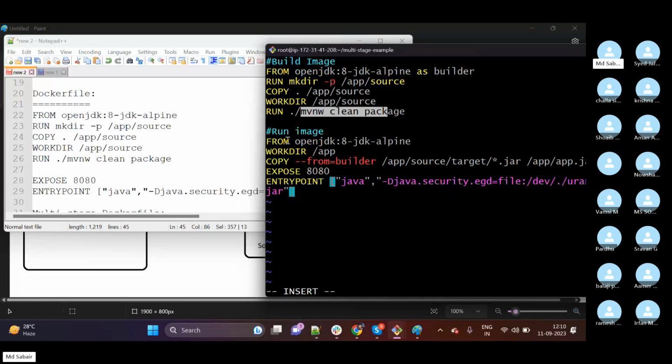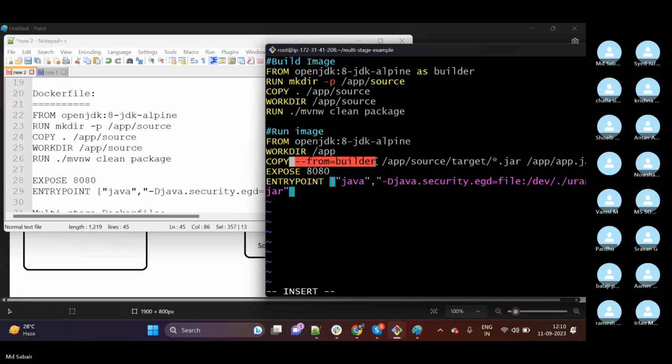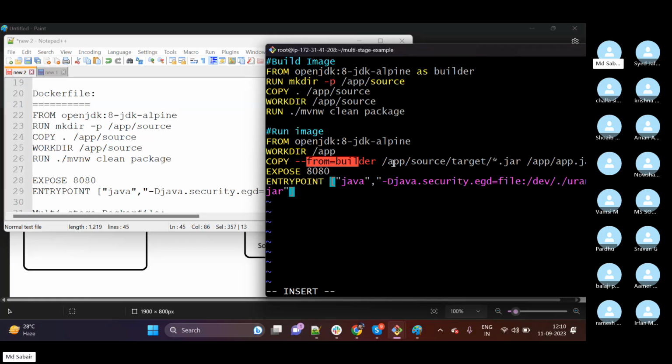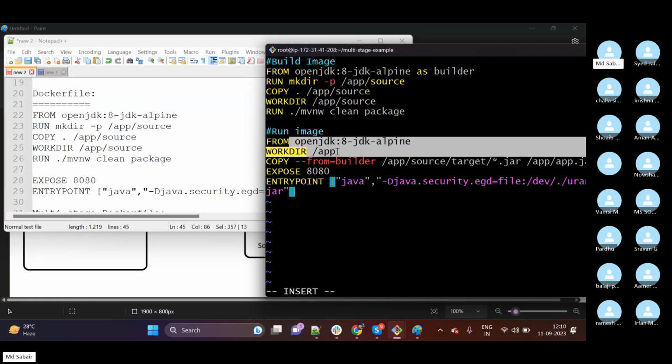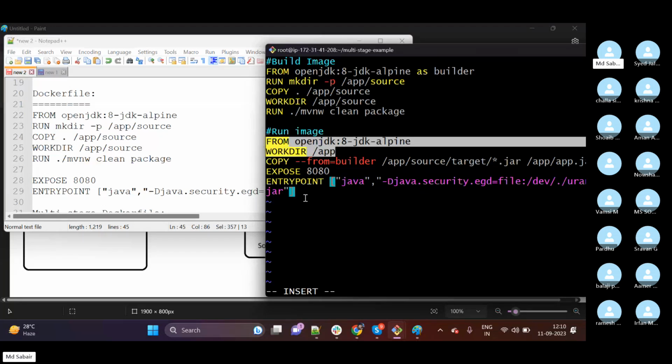the package. Then I'm trying to create one more image by using the same OpenJDK file and then WORKDIR, and I'm trying to copy the target. Whatever target is getting created over here, I'm copying that target into this image at /app, and then EXPOSE and then ENTRYPOINT. Do you guys find any difference in both these Docker files except these two lines? Everything is same.